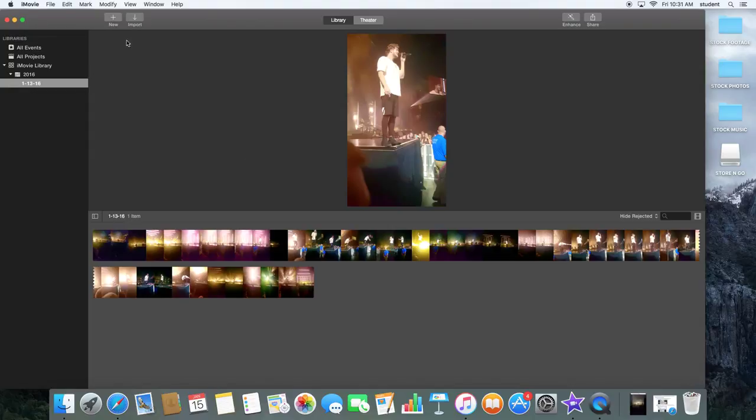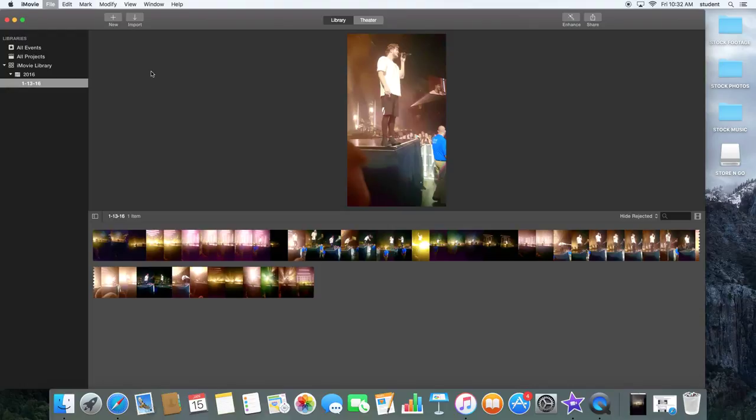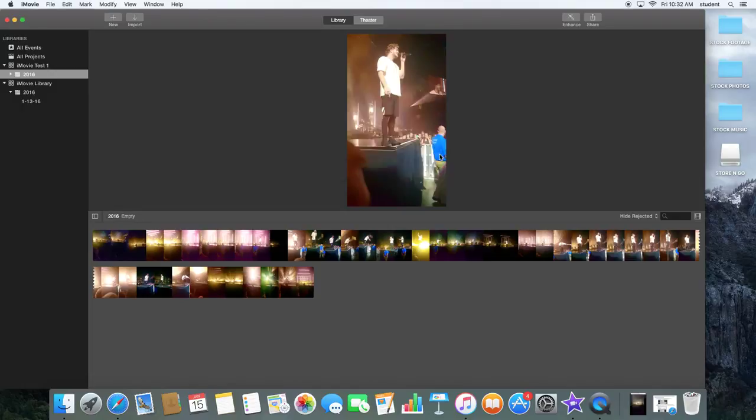First off, select iMovie's file, open library, and then new. It's going to open a tab and you'll be able to create a new title. You want to make sure you save it to your flash drive. That way it saves to the flash drive and to iMovie itself.